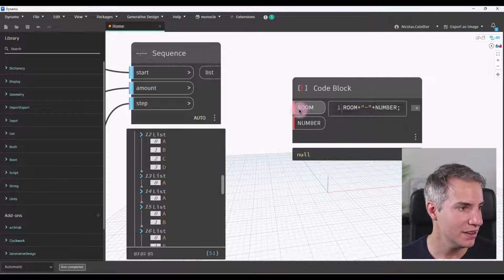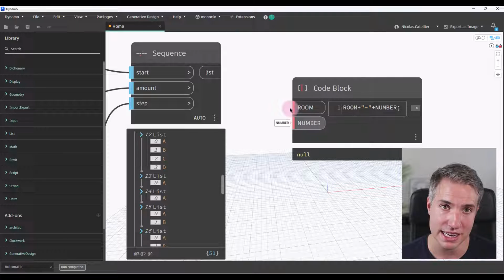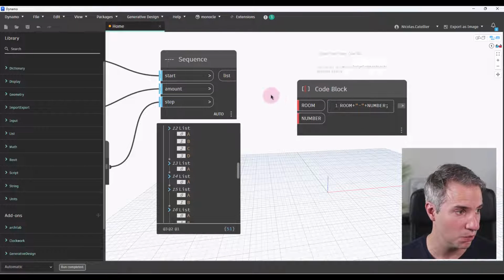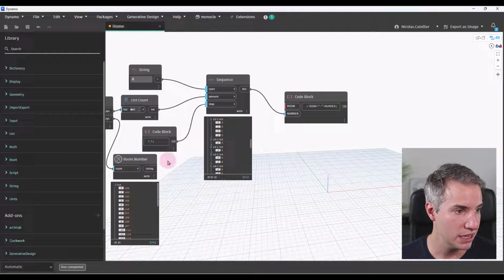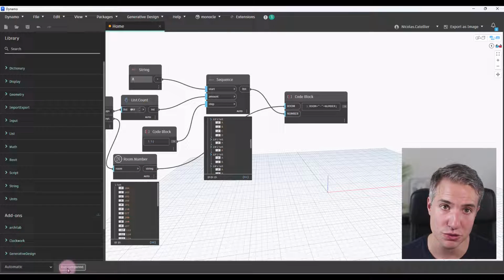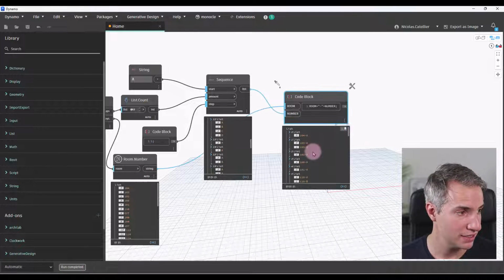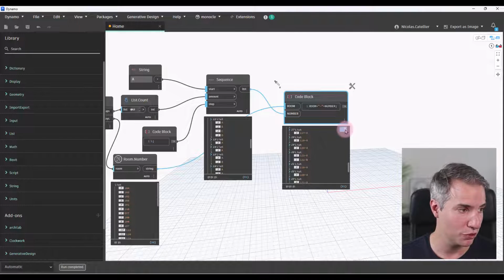You can see that in both cases, room and number, they become inputs in the code block node. The number is generated from the sequence, so I'll just plug it in like this. And the room, I can plug in the room number node I've previously used. You can see the result.